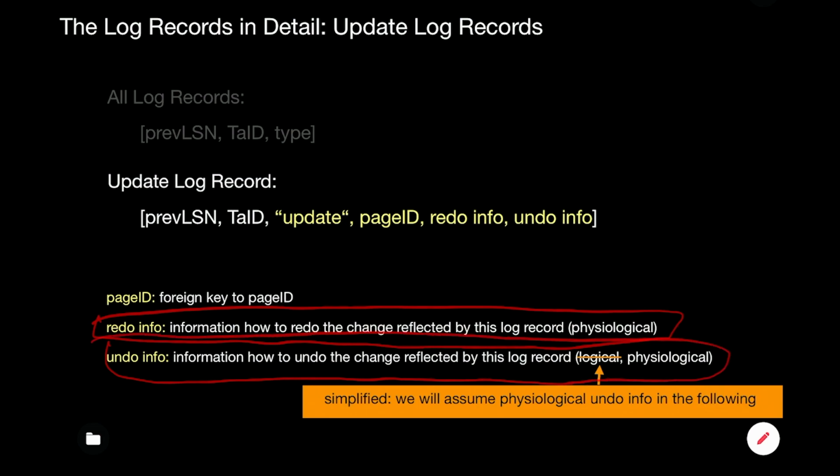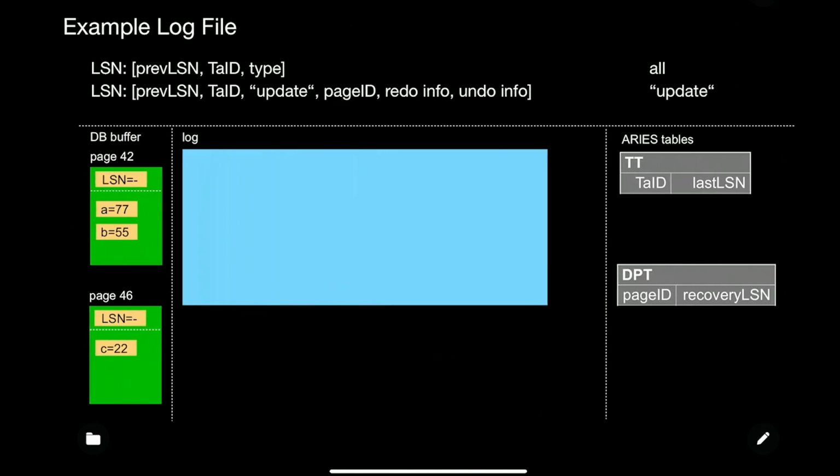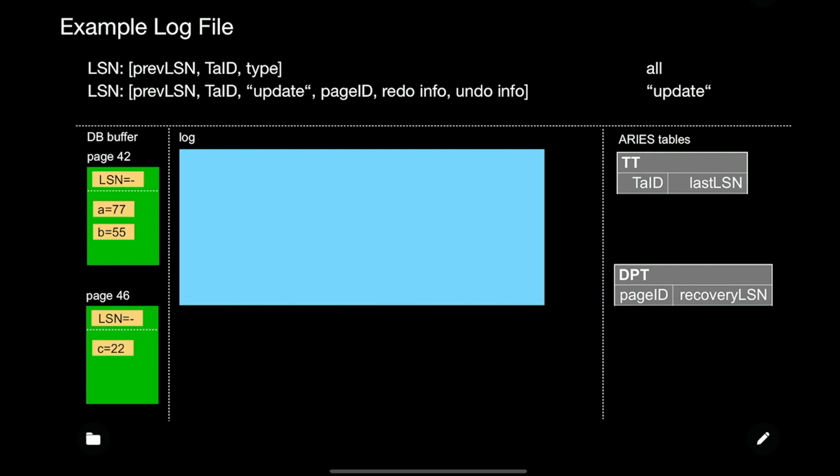There are different variants of the ARIES algorithm. The state of the art is to do physiological redo and logical undo. To simplify matters, I will assume everything is physiological. That's okay to understand the concepts. It simplifies it a bit, but that's okay. So with that, let's look at the concrete run of the algorithm. Then you see all of these data structures in action.